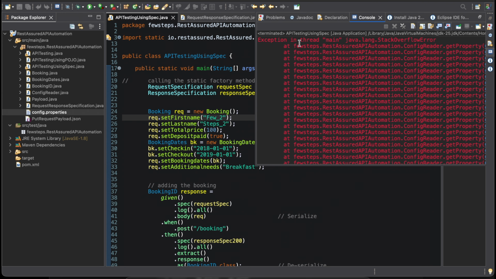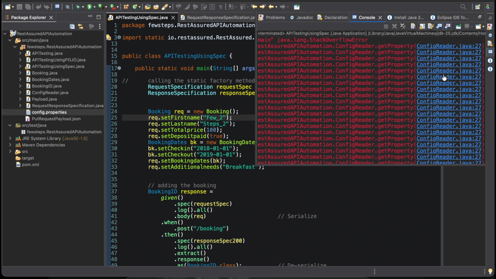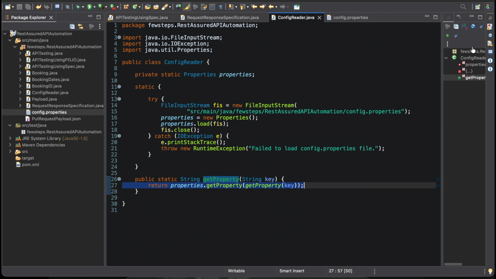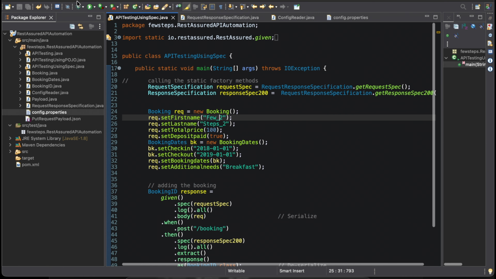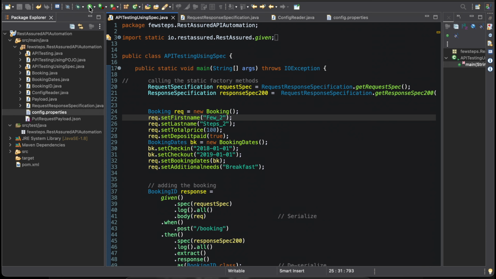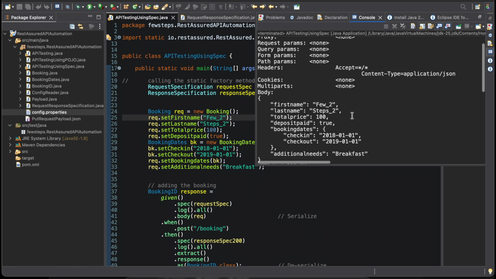It is showing exception in thread main java.lang.StackOverflowError. Let me check what the error is. It is coming from ConfigReader.java line 27. If we go there, here it is showing some error. Okay, here is the mistake I made: I typed getProperty two times. So I just need to remove this part, and the parenthesis also we need to delete. Okay, now try to run it again and check whether there is any error or not. I'm going to run it again, and here it is working fine.